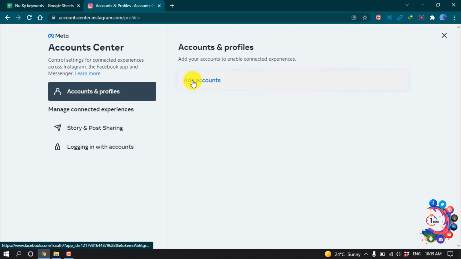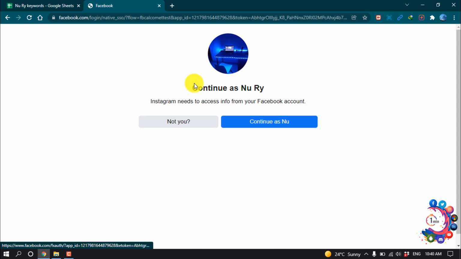And now click on add accounts, and here you will get your present signed-in Facebook account. If you want to continue with your present signed-in Facebook account, then click on continue.